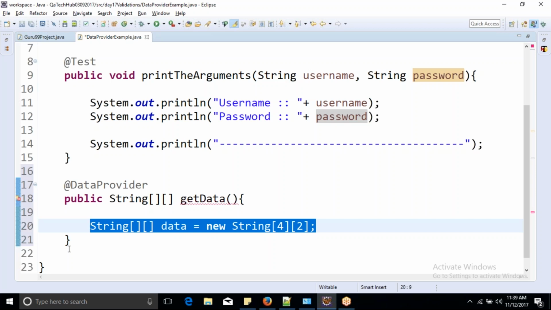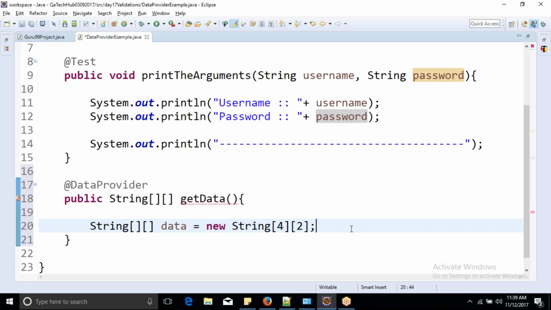I'm creating a string array, a two-dimensional array. Name of the array is data, and the size of this array is 4 by 2. That means I need 4 pairs of username and password. Any questions here?